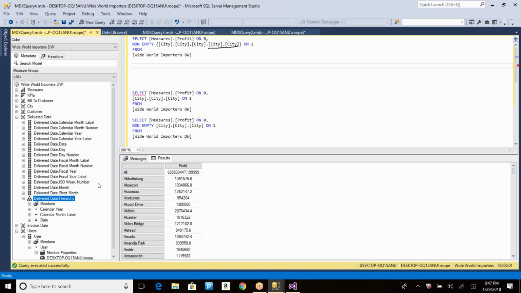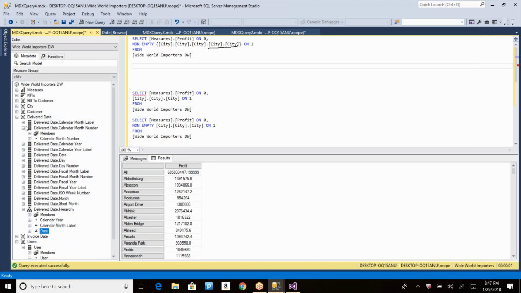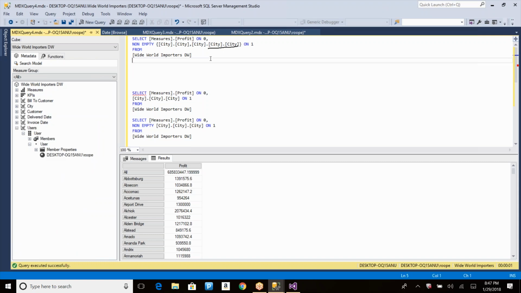Most of the cases, they'll give a different hierarchy name and different member names here, like the calendar year hierarchy. Calendar hierarchy, and the levels will be calendar year, calendar month, and date. Or physical hierarchy, then the physical year, physical month, and physical date. But in the case of attributes, it will be the same name for the hierarchy and the level name. Just a blind mark to remember.